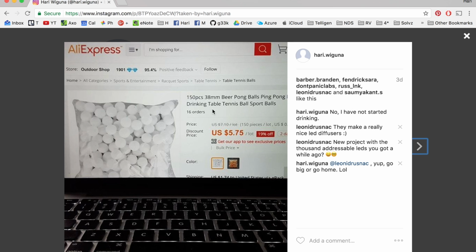I also ordered 4 sets of these 150 piece ping pong balls for a total of 600 ping pong balls. Now, what would I make that would require 600 ping pong balls, you might ask? Well, let me show you.